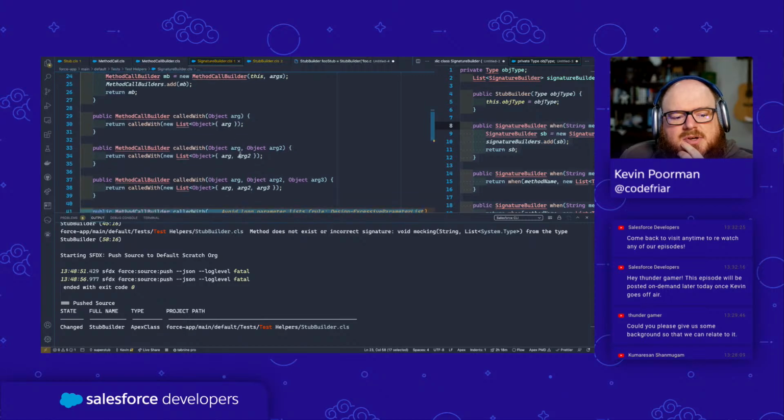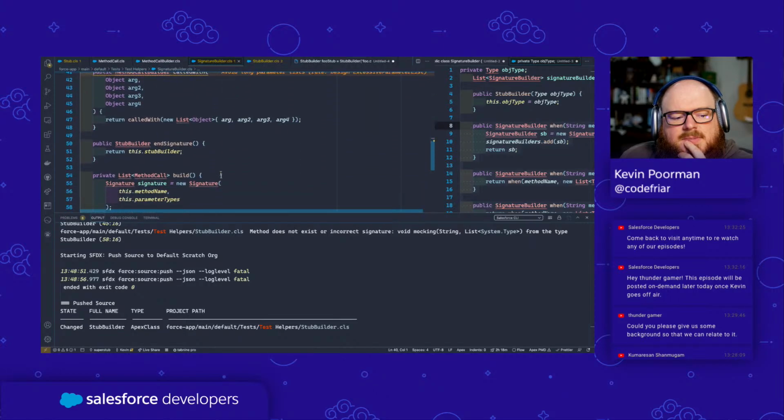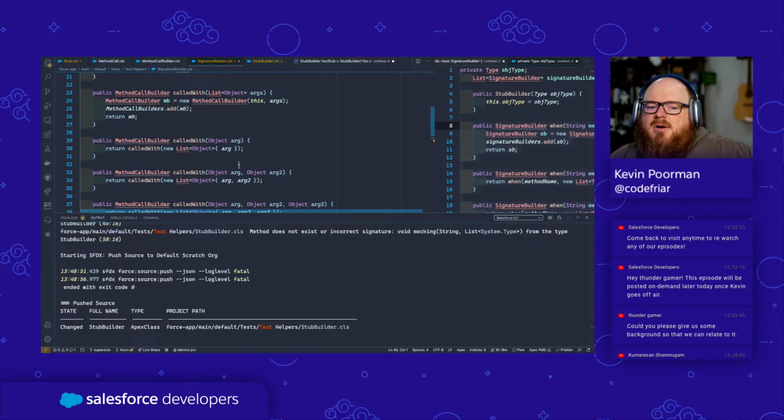Called with objects, called with, these are different constructors for called with. Yep. I'm not sure I like called with. So mocking with parameters makes more sense to me.